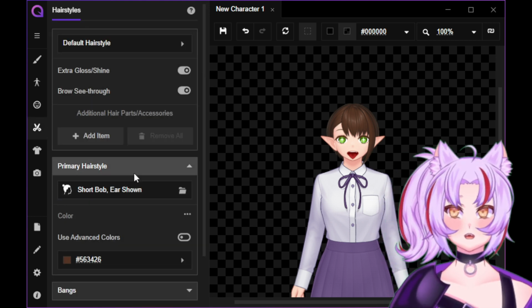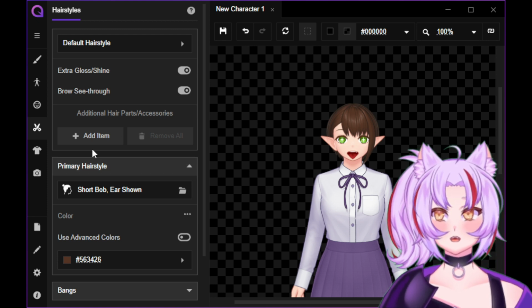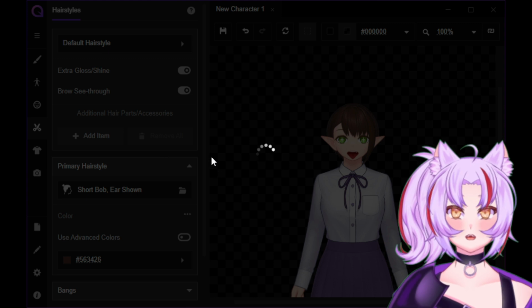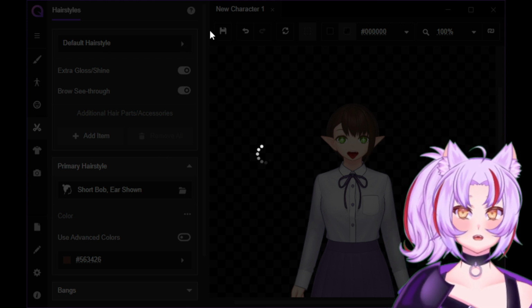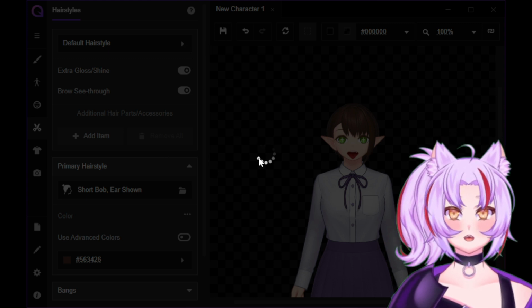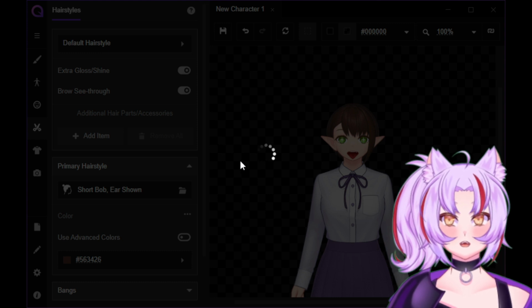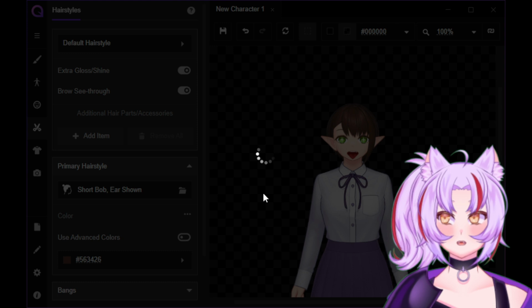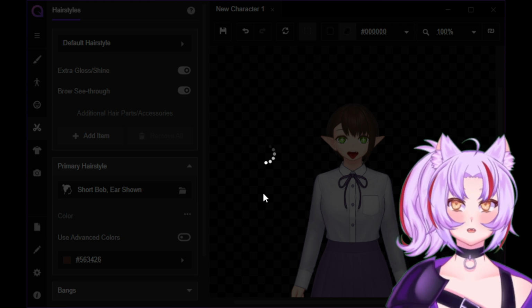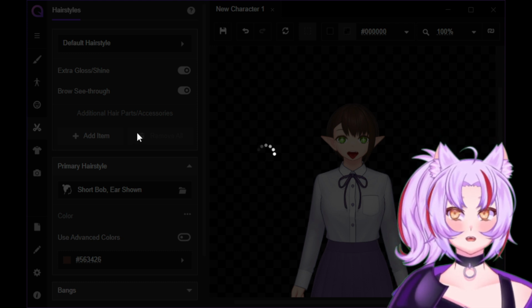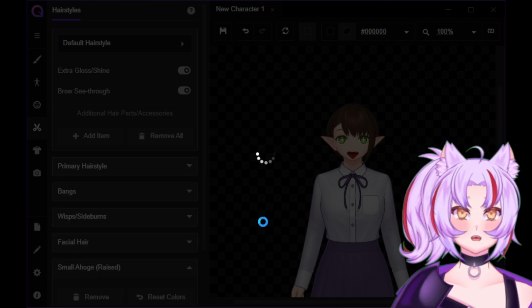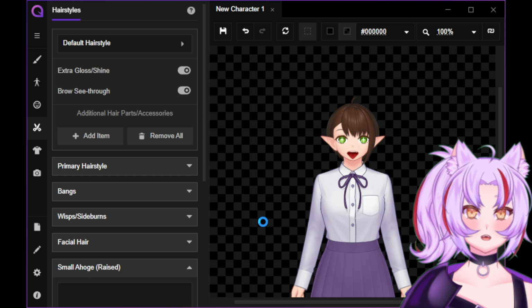Now for hair. Hair is fun. Hair is where we can add things like accessories. We're going to make an elf today, so we don't need the ears and cattails. But let's give her an ahoge, because why not? Just so I have one of those things in there.